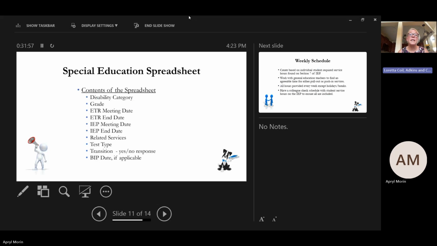You want to constantly be looking at this. The minute you have an ETR meeting or an IEP meeting, you go back to your spreadsheet and you change those dates to make sure you're updated. On top of all of that, there should be one complete spreadsheet that you're keeping track of.